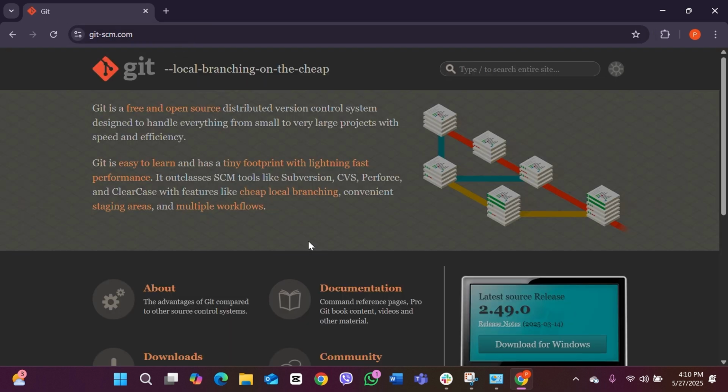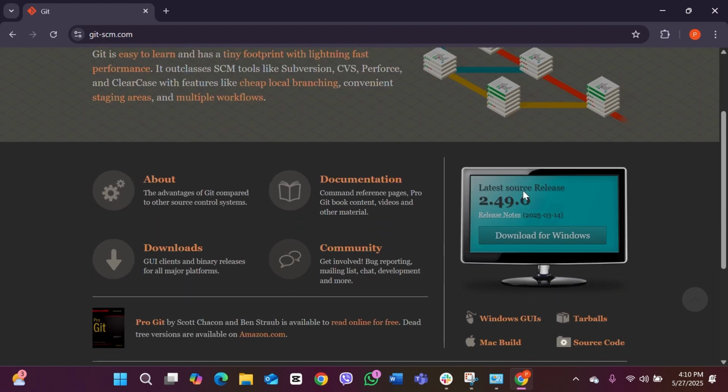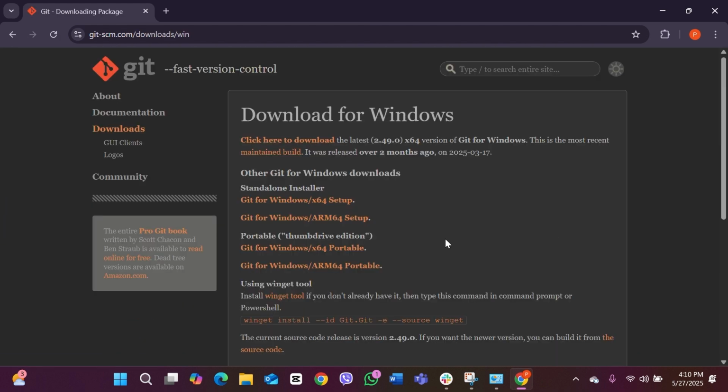Here you can see this is the official website, and in here scroll down, you can see the option of download for Windows. Click on this option. So in here you can simply just click on the option, click here to download right here. After doing so, here you can see the download process has begun right here.